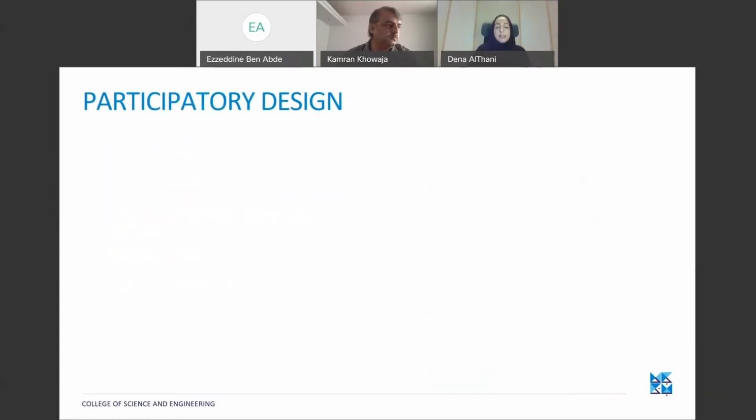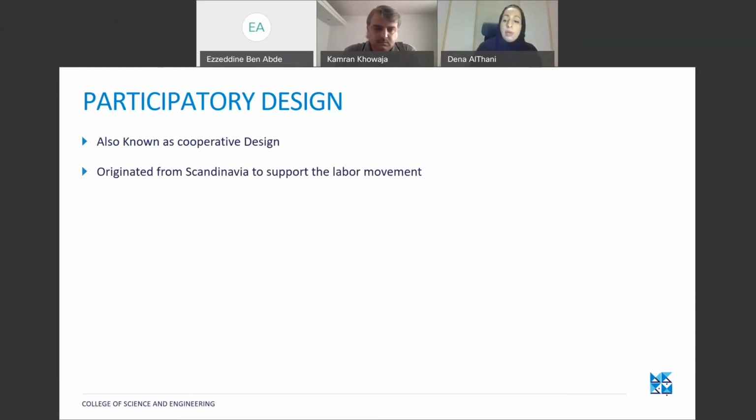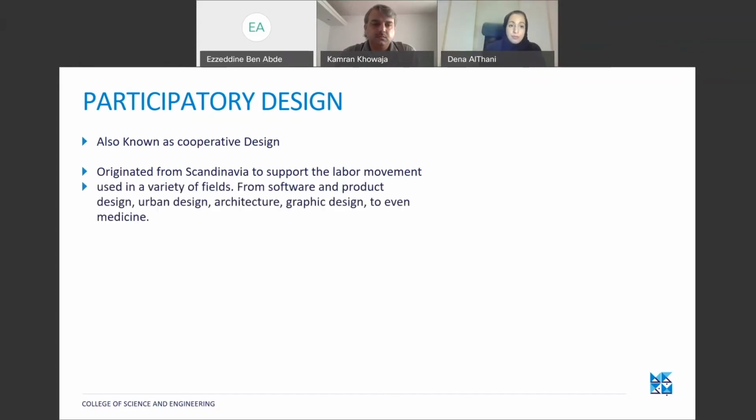Participatory design is, as I said, a very common approach nowadays in design, and it's gaining a lot of interest in research, and people are trying to use it with different special groups to understand their needs. It is known as cooperative design as well. As I said, it has a political background. It originated in Scandinavia to support the labor movement, by saying that they wanted labor to have a say in product development. That is where this process started.